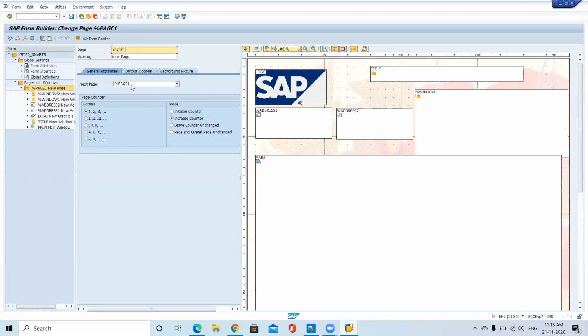Okay. Now I need a separate page format. I don't want to use the same page one format. So in that case, what you have to do, just right click on this one. I need a similar page, so copy and paste.